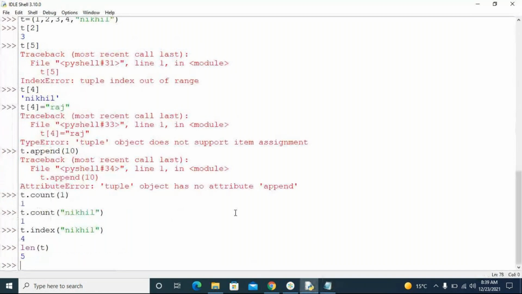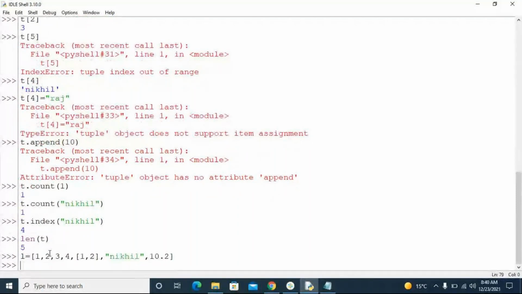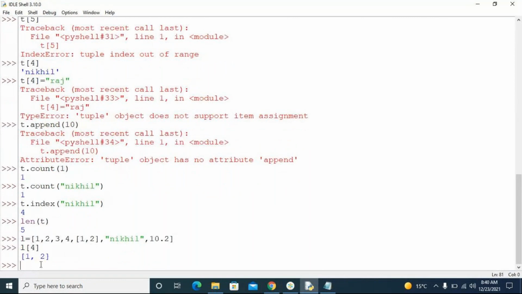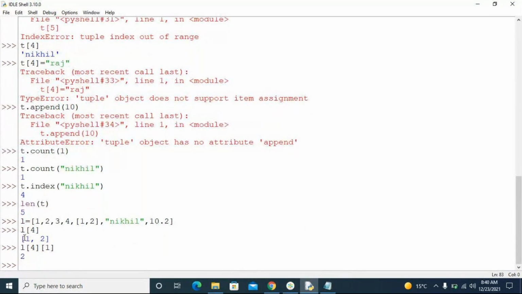See, I have taken a list. In the list I can pass anything: 1, 2, 3, 4. Then I can also pass a list. This is a sublist. A list inside a list is called a sublist. I can pass an integer, a string, a float, anything. If I say L of 4, it is a sublist. So L of 4 of 1 means inside L of 4, what is the first index? It is 2, right? Is everyone understanding?